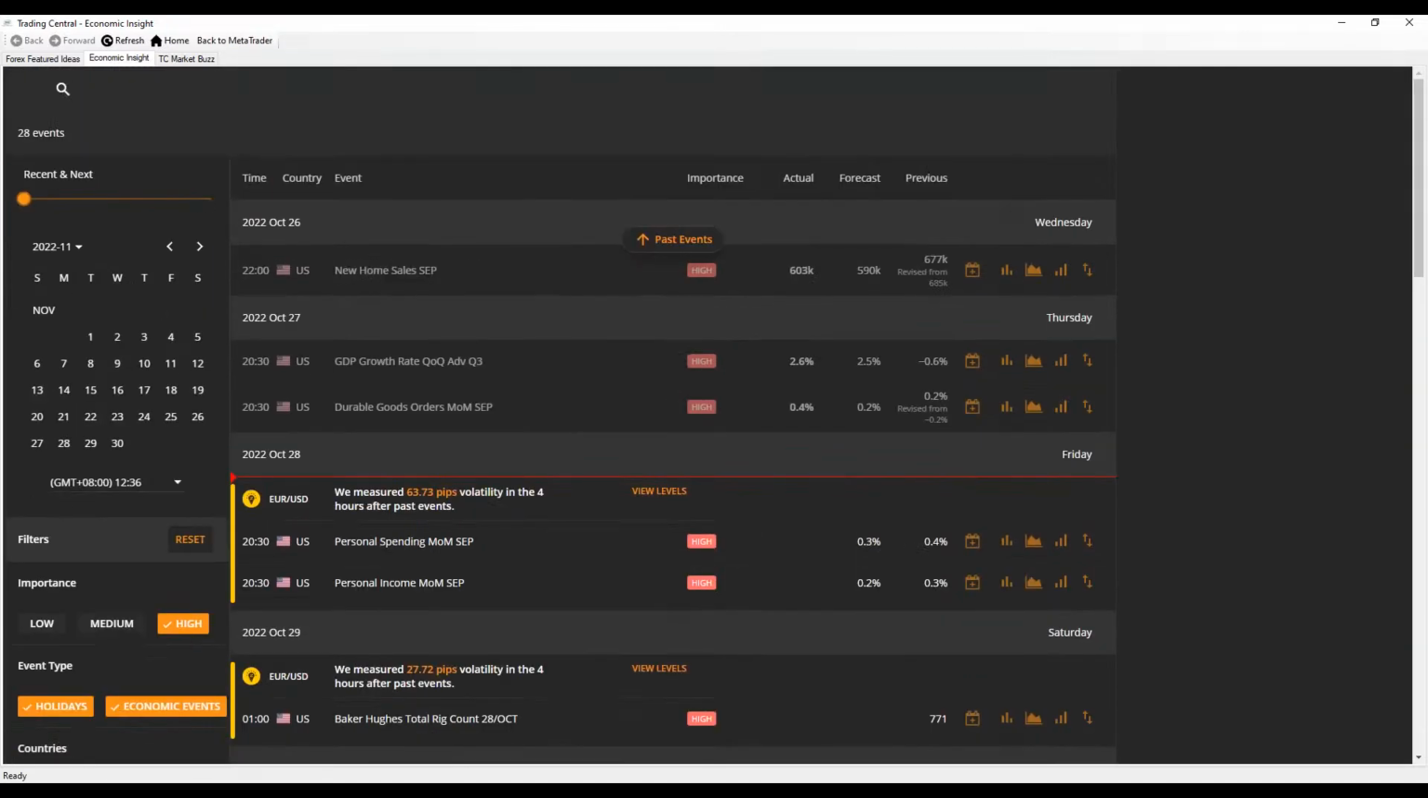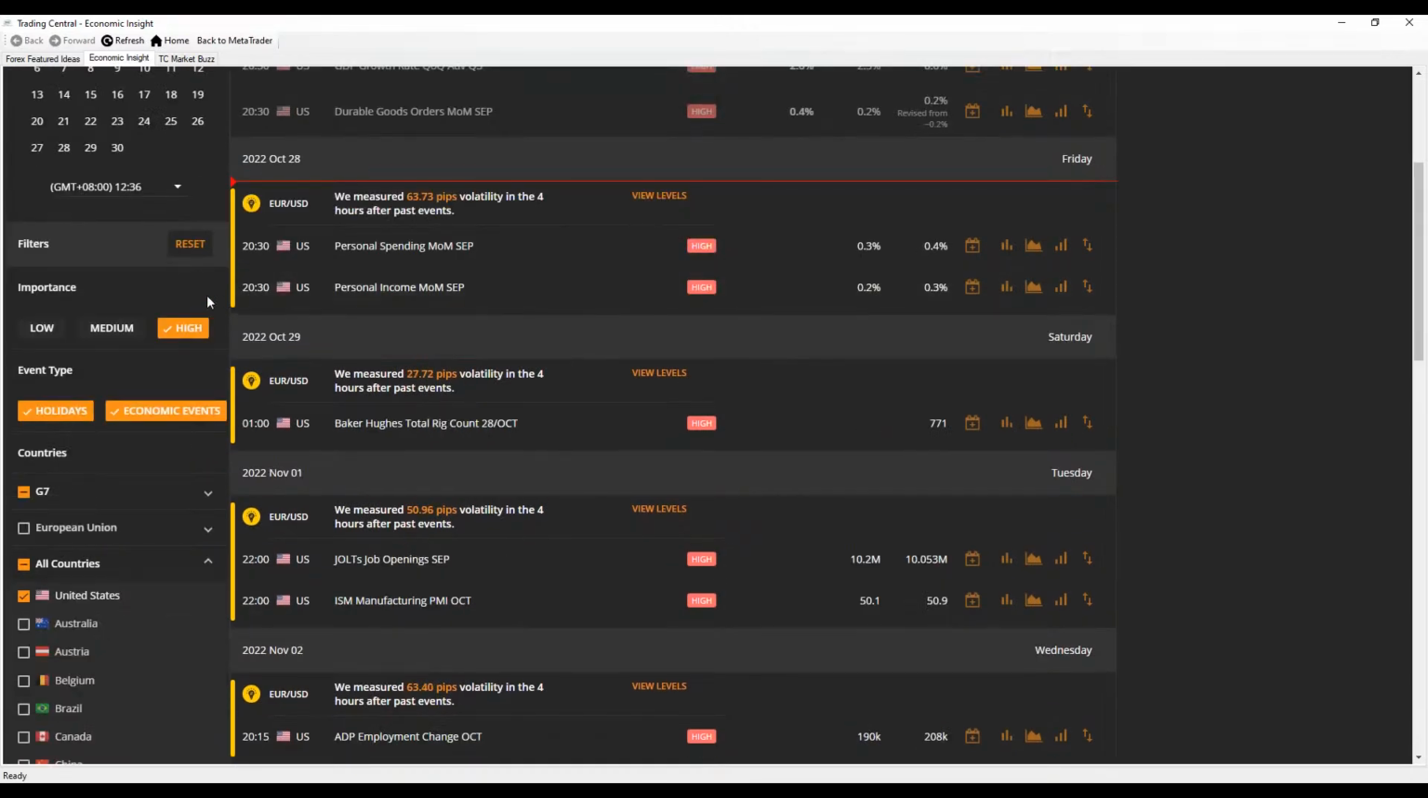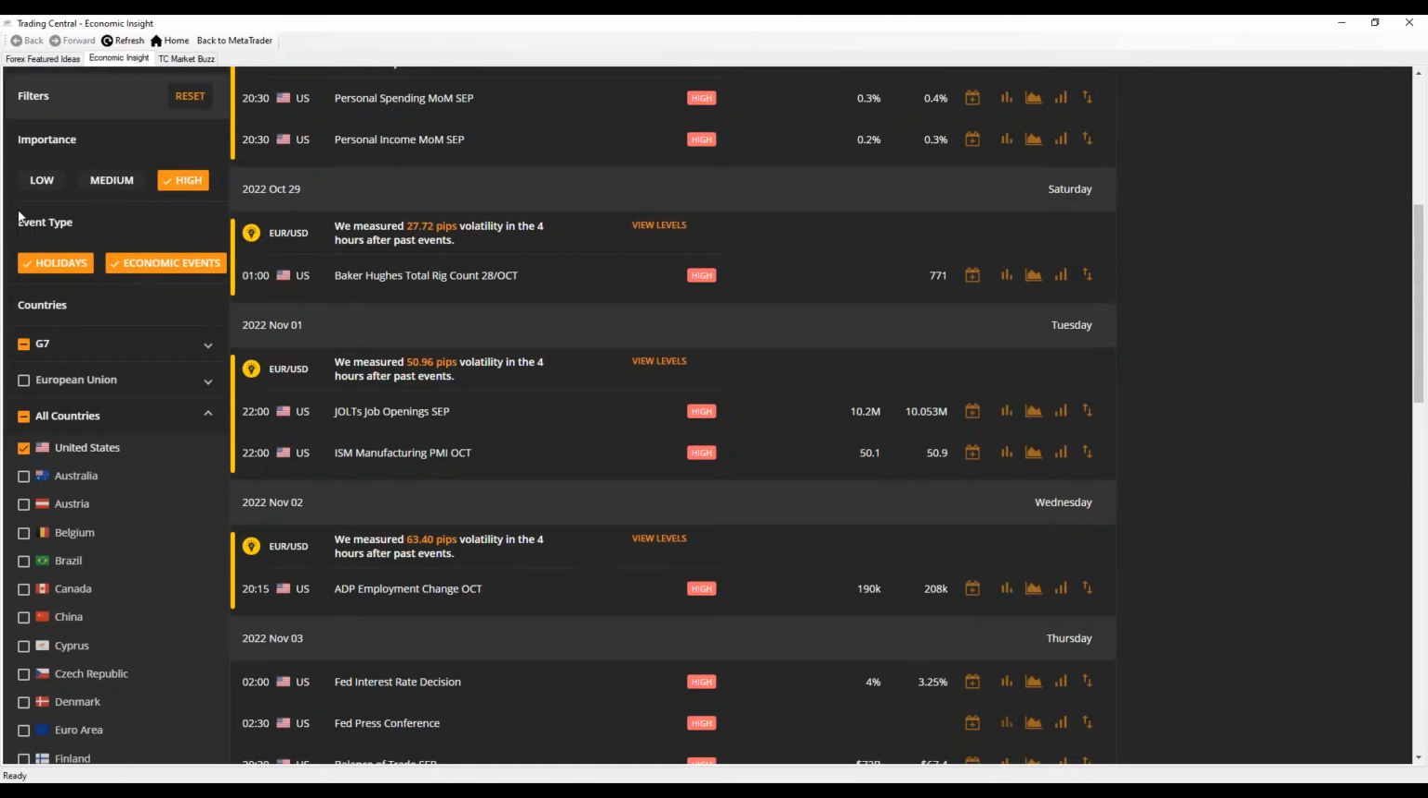After sorting the date, you are also able to sort them based on the importance level. If you want to look at all low, medium, and high importance levels, you are able to do that. But what I've selected here is only the events of high importance level. I've also checked out the holidays and economic events, so I'll be viewing all of this as well.